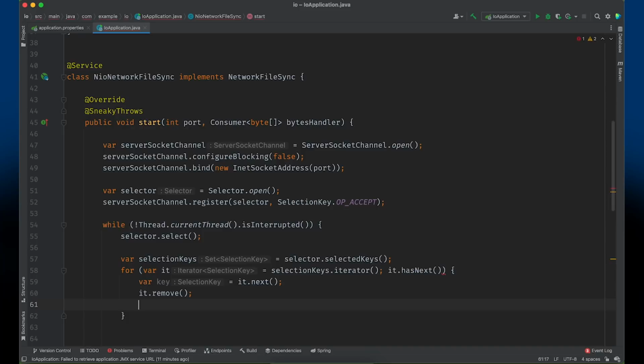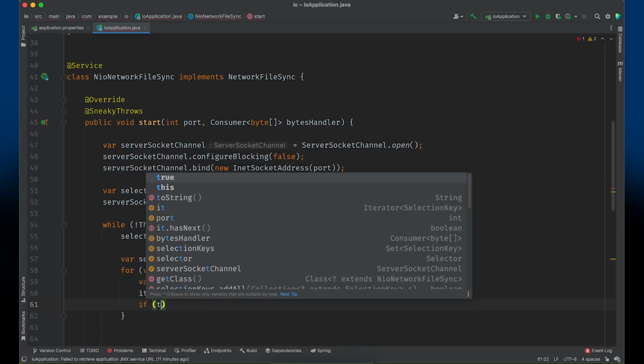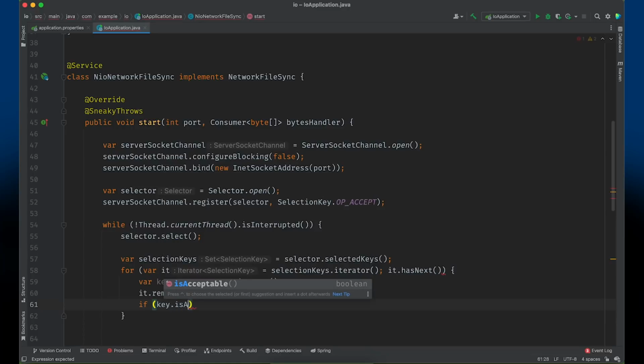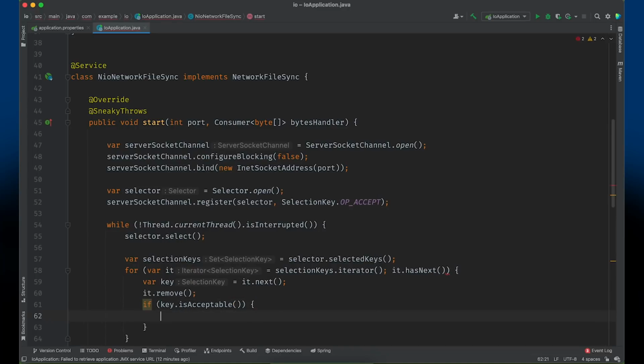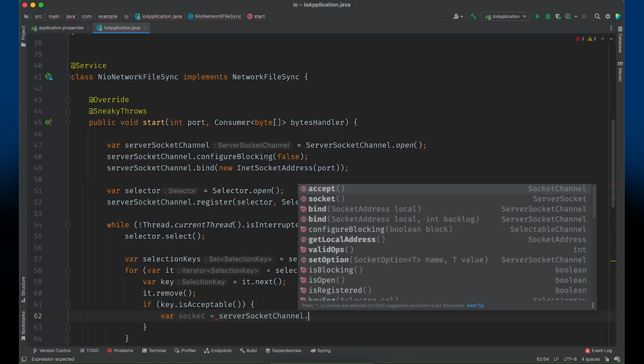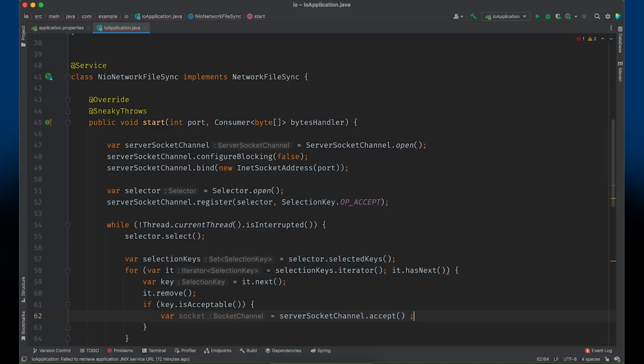Okay, so we have the key. We don't want it to be redelivered, so we're going to remove it. And then we're going to go through the different states and see in what state they are, right? So if key.isAcceptable, then this must be our server socket, right? And indeed, this will be the very first branch of our loop that will be true. So if it's true, then we want to get a socket. We'll say serverSocketChannel.accept, and that'll return instantly.